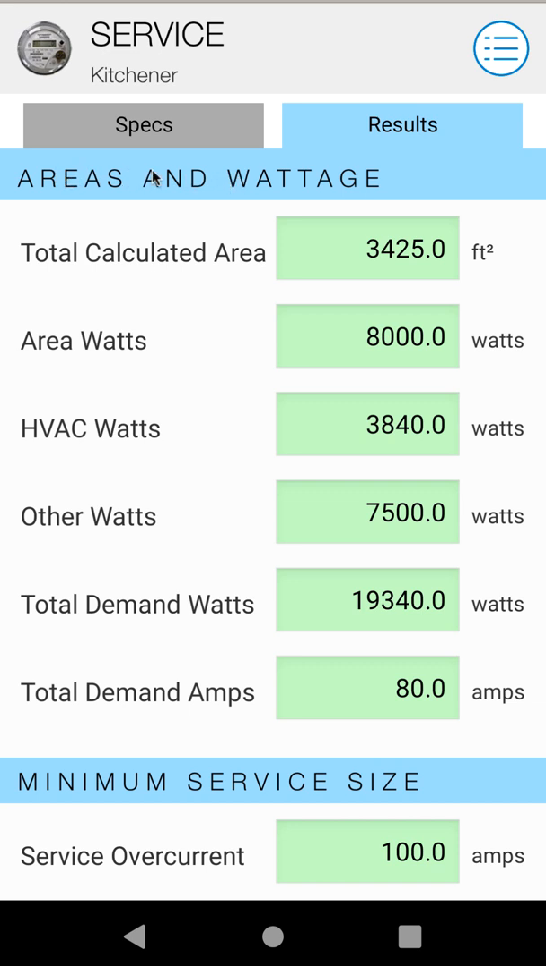Your first results are your areas and wattage calculations. So here's your total calculated area based on what you've typed in, square feet or square meters if you chose to select that. This is your area wattage. So this is your square footage broken down to watts per square foot for a total wattage. So 8,000 watts based on this square footage. Then your HVAC watts, which is going to be your AC unit or your heating, I believe, whichever is higher, or it's going to be the combined two if you've checked the used simultaneously checkbox. Other watts is going to be directly from the input value of other wattage.